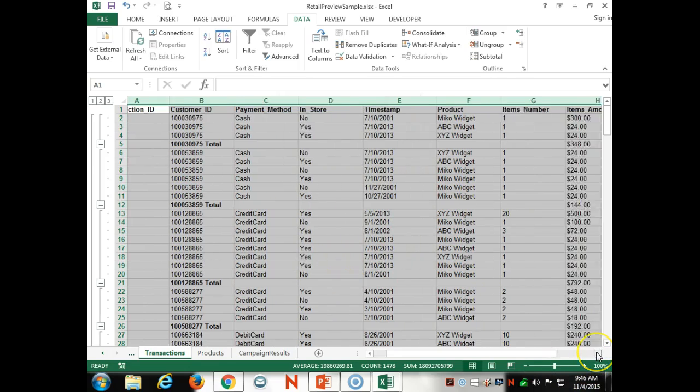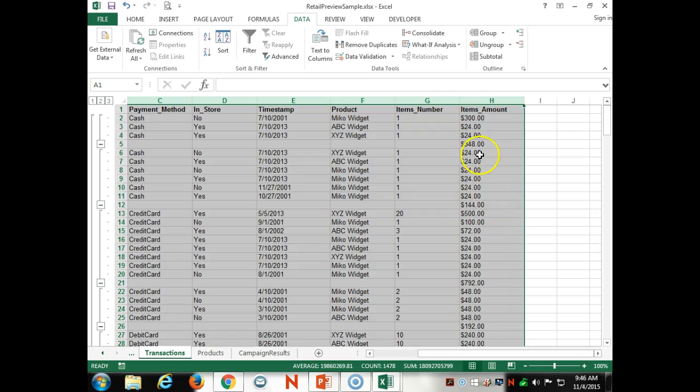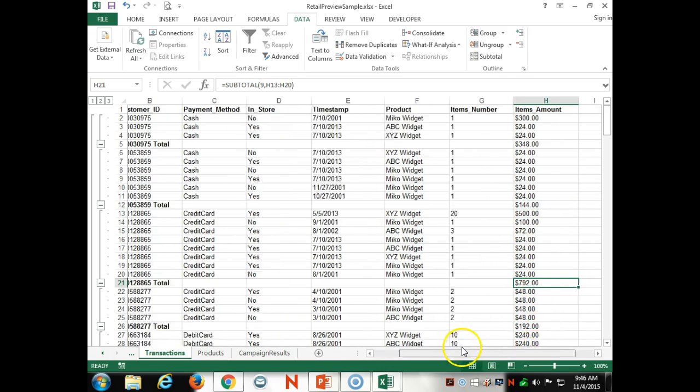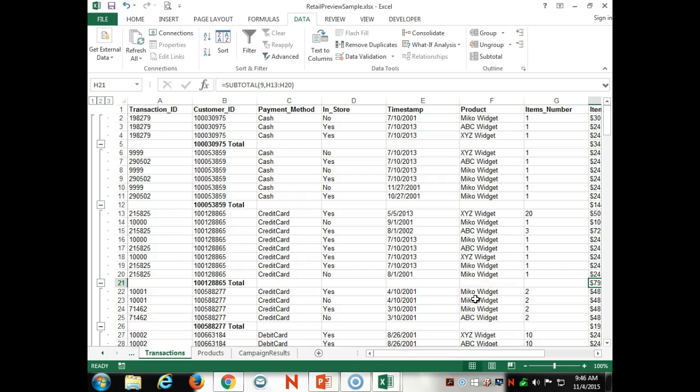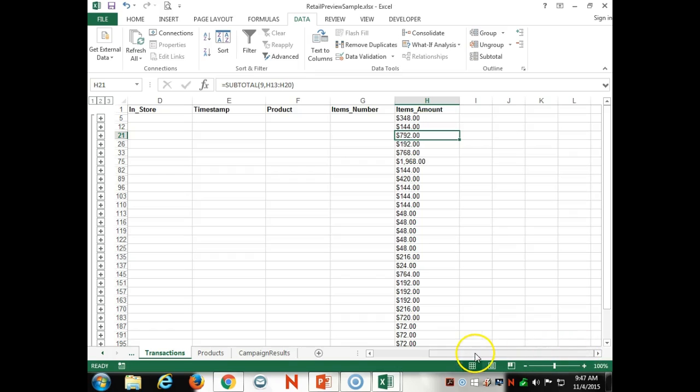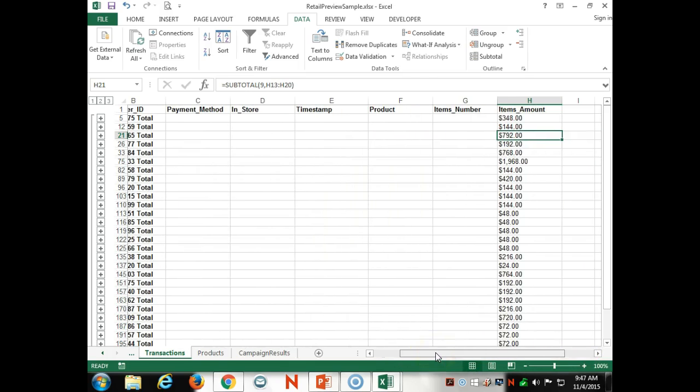And now, what I was doing in my head, it did for me. $348, $144, $792. Okay. So it kind of gave that to me, which is nice. Now, if I want to get rid of the detail and kind of just see the customer and how much they spent, I can do that here.